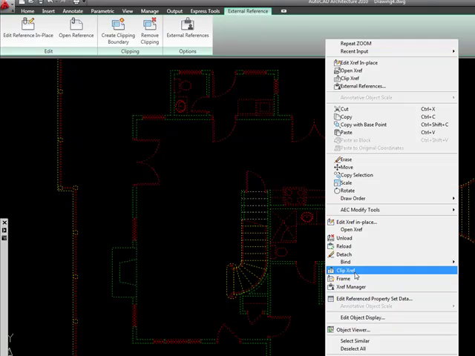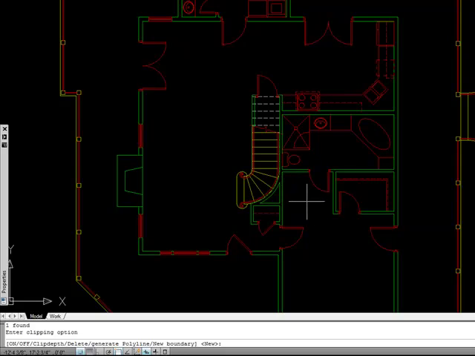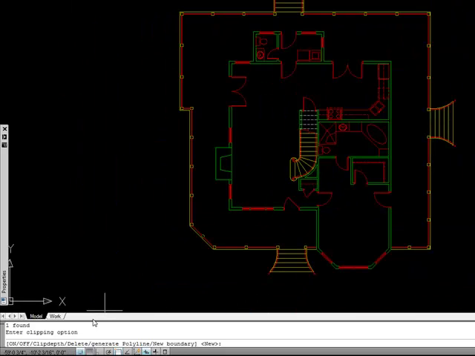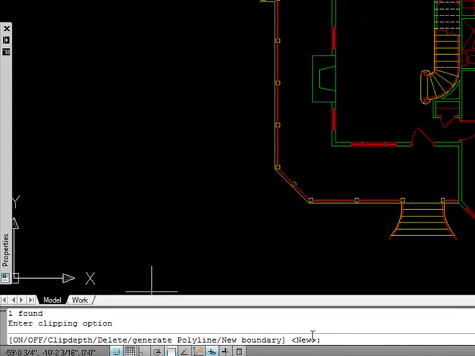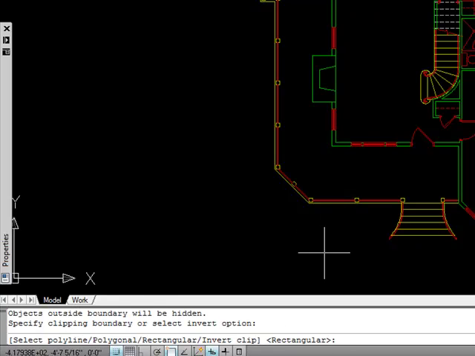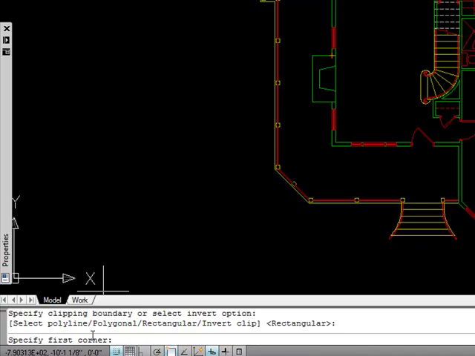So let's go ahead and get started. There's lots of options when it comes to clipping. And so the very first one is we just want to hit clip the XREF. And we see that we have some options down here. And by default, it's asking for a new clipping boundary. And so I'm just going to go ahead and hit enter for new, or the space bar. And for right now, I'm just going to take the default, which is rectangular.